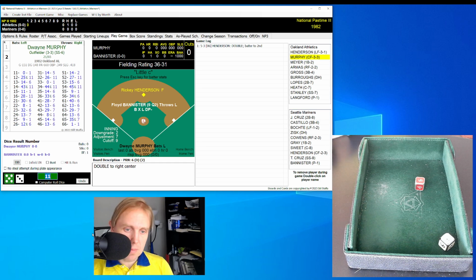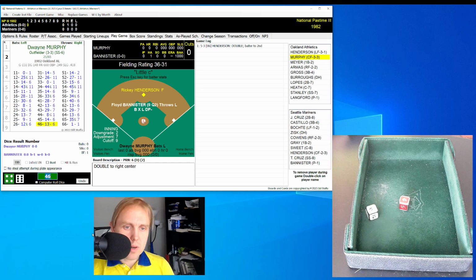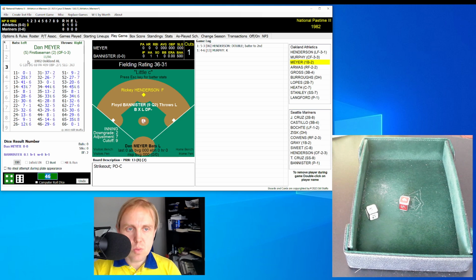So let's see it again. We'll roll the dice with Dwayne Murphy. It's a 46 for a 13. It pauses right there for a second, and then it goes automatically to Meyer's card. So that's what that is all about.